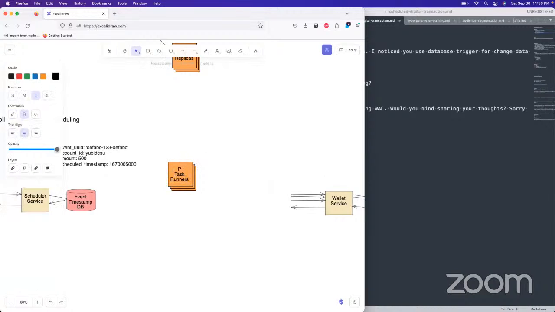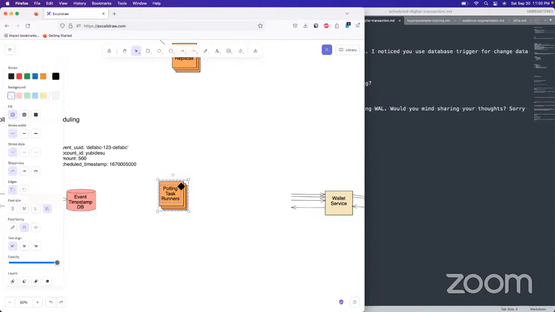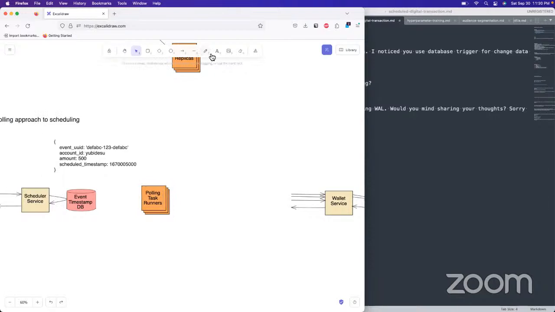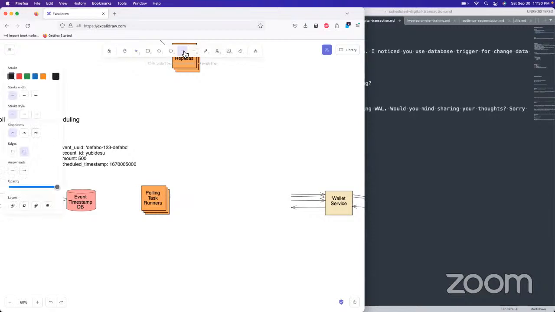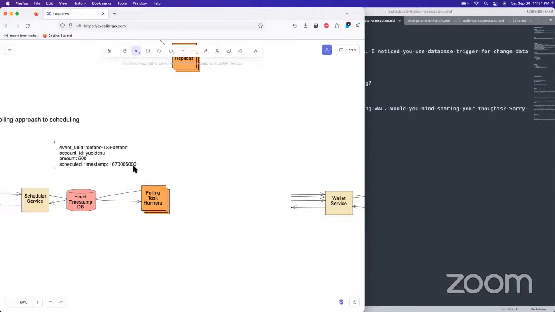They are the polling task runners. We're going to have them set up to run every minute, every 5 minutes possibly, or maybe even once an hour, whatever frequency you want for the recency. They're going to do a read against that event timestamp DB, and they're going to be doing a key range query for things that are past the specified timestamp.